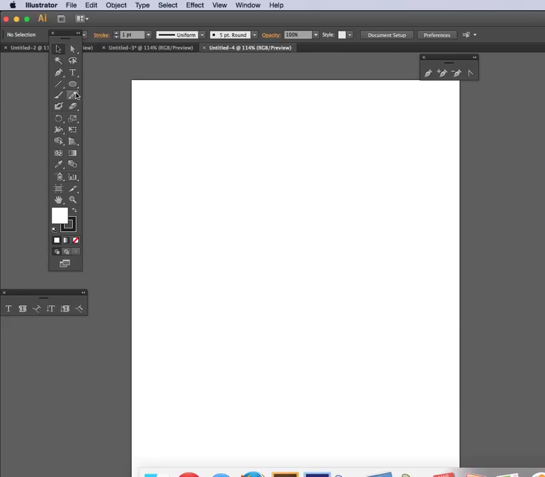So I'm going to use my pencil tool. I'm going to make sure my stroke is set to 1 point, and I'm going to say no fill. So I've got a stroke of black. And I'm going to go ahead and draw some kind of curvy line here.